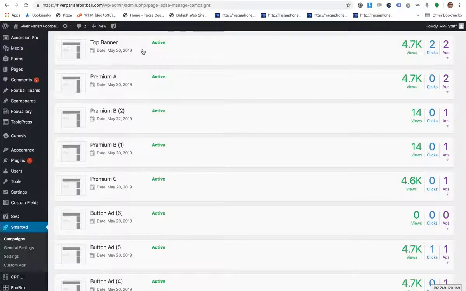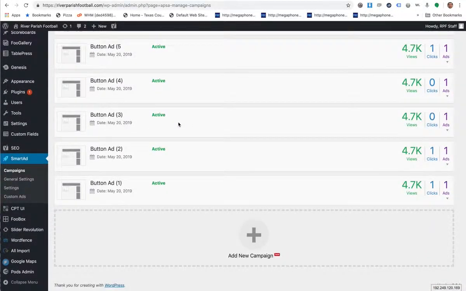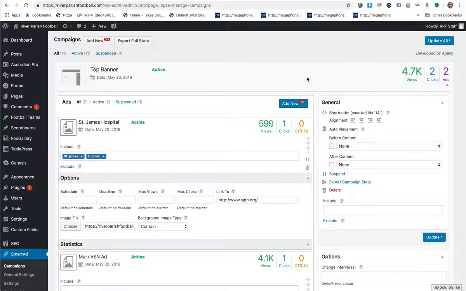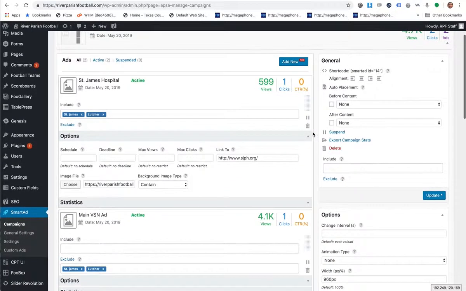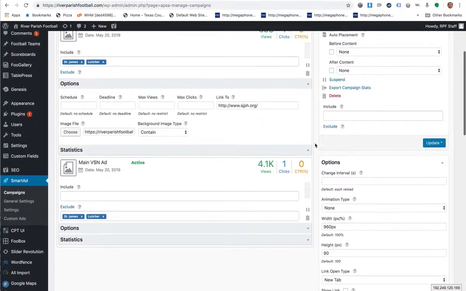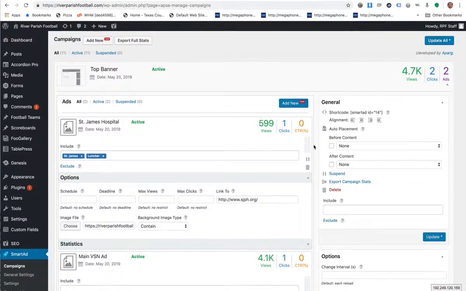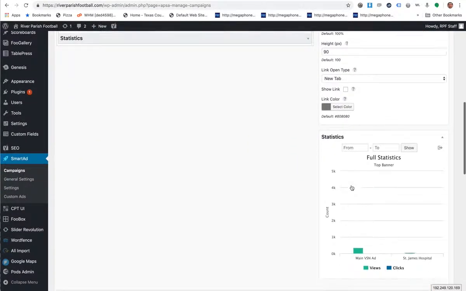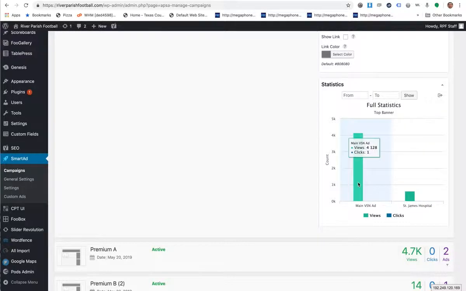So that's how you get it added to the top banner spot or premium A, premium B, any of these button ad spots. They all work the same way. They have stats that show up here that give you the basic number. You can know that they've been clicked a couple of times and that they've been viewed a few thousand times. You can also export that information with the entire campaign. So for all of them, you can see how they compare there between the main VSN and the St.